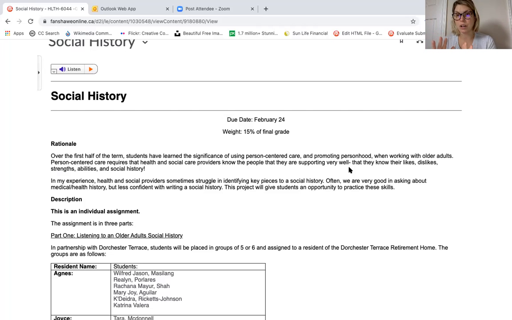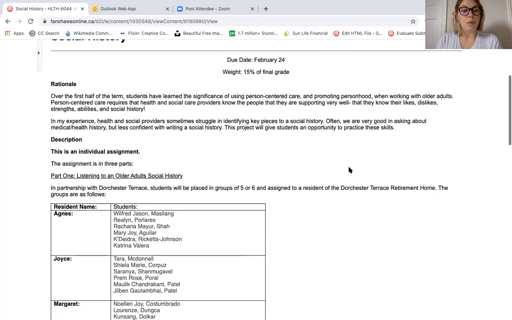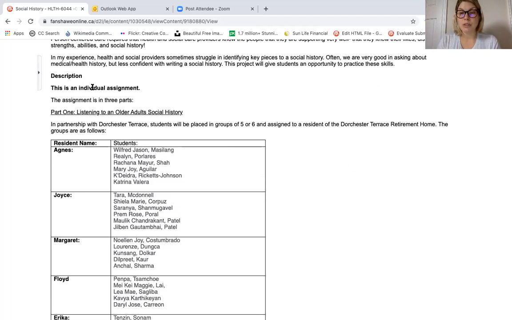So the purpose of this assignment is for students to write out basically a biography, the life story of an older adult, and then reflect upon, is that important to know? Why is it important to know? And so on. So there's two pieces to this assignment: writing a person's life story and then doing a reflection.